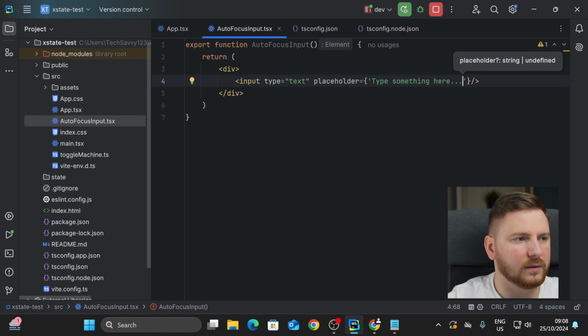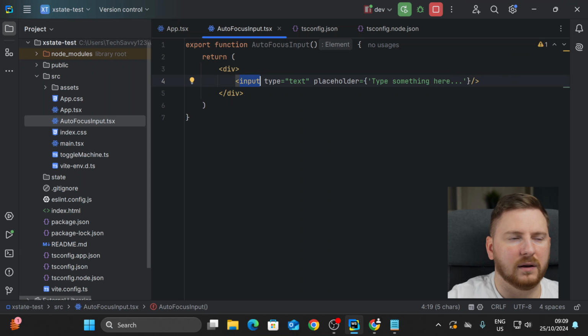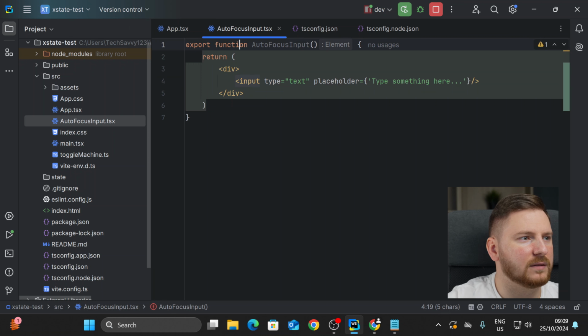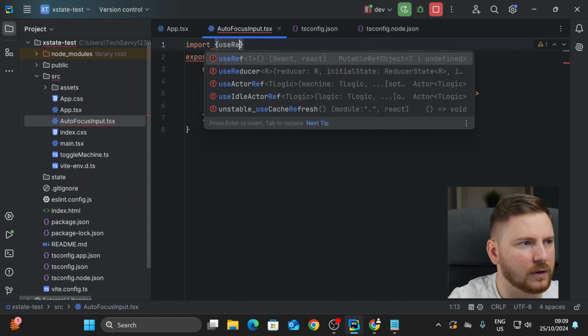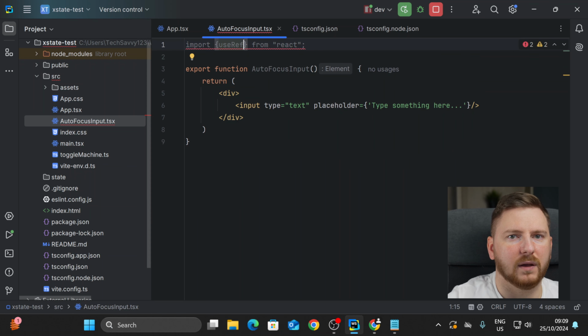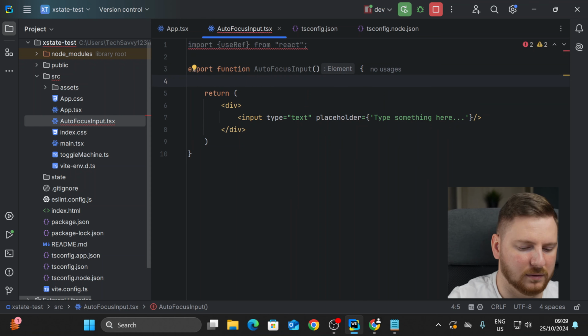Now, second step, to manage focus, we'll use the useRef hook, and useRef gives a reference to a DOM element, in our case the input field, without causing a re-render every time it changes. So let's first import useRef from React. And then inside of our component, let's declare an input ref constant.